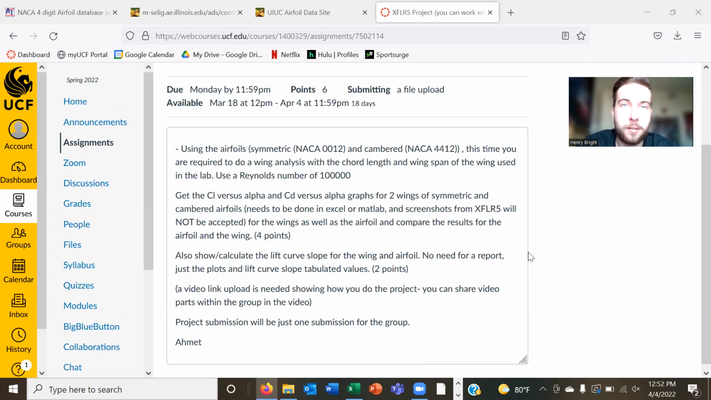Moore, and William Romito. So I'm going to do the first part of this video basically to explain how to use XFLR5 for the two different airfoils that we're looking at. And then one of my lab mates will be doing the same thing for the three-dimensional wing. So as you can see with this project, we're just working with these two NACA airfoils, 0012 and 4412, and getting the CL versus alpha and CD versus alpha graphs. So let's go ahead and get into it.